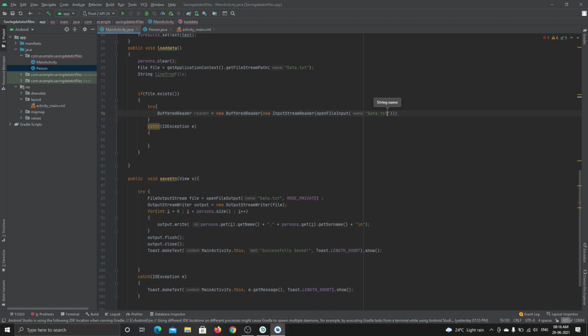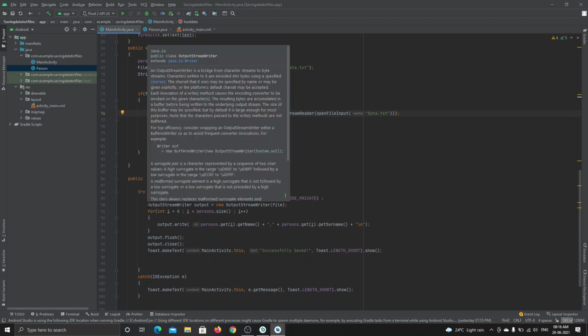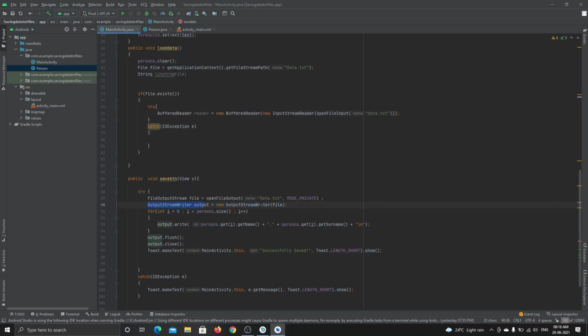But don't get confused. I'm using all the things in a single line. See what I declared first: file output stream, file out, open file output. In this case I'm just declaring it as a one line reader. Then I will use the output stream writer, right? Then I will be using this buffered reader. This buffered reader is one code, and again this input stream reader is another. You can also split it and write it, no worries, but to reduce the lines of code, I'm using a single line.